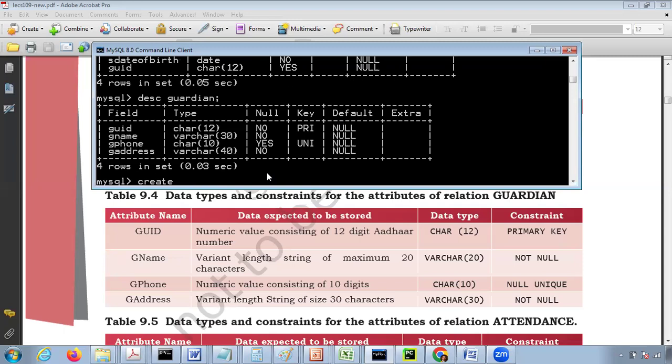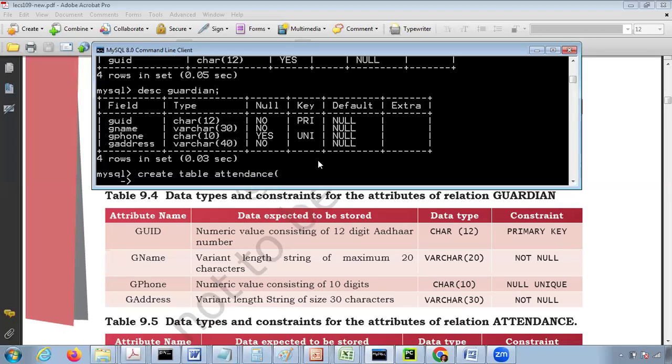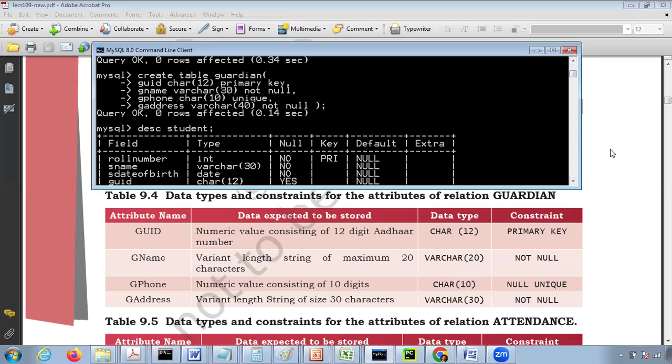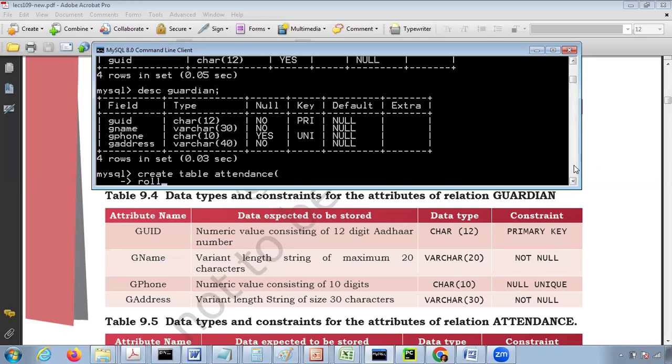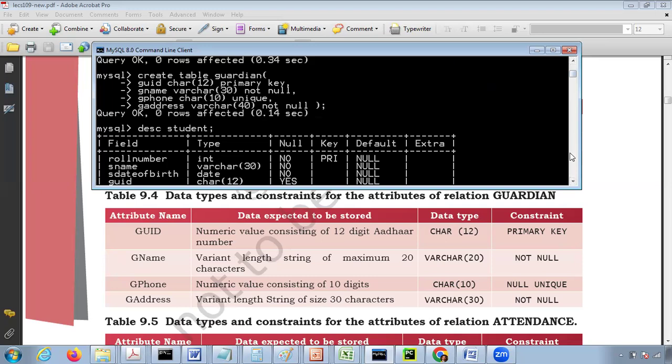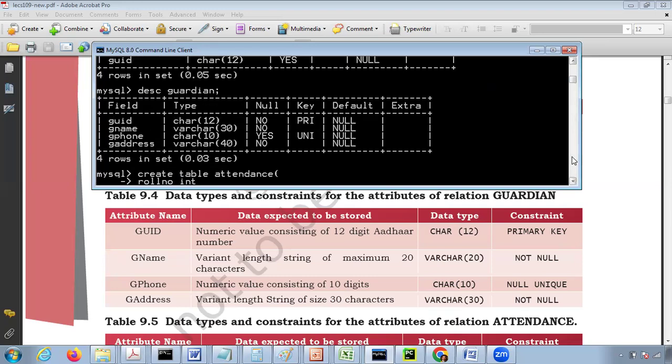So create table is the command. Create table attendance, then opening parenthesis. So roll number: you could enter the same spelling for roll number, or if you want it to be different, that's fine. The primary key and foreign key could have different spelling for the attribute name. It's just the link that matters. So let's spell roll number like this here. But the data type has to be the same. It's int, so let's specify int.